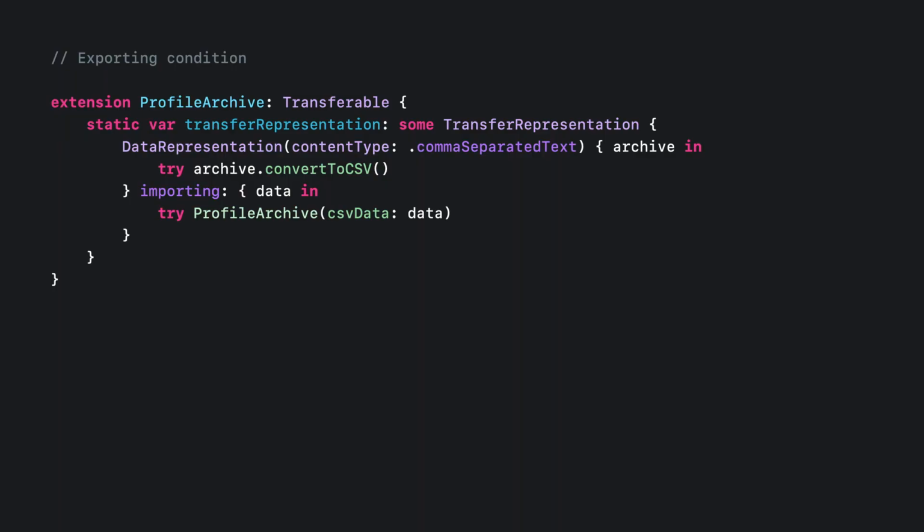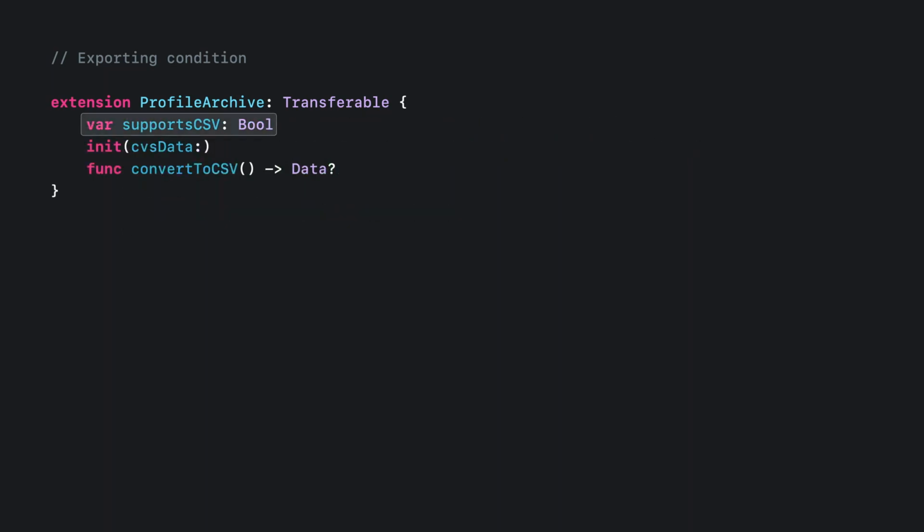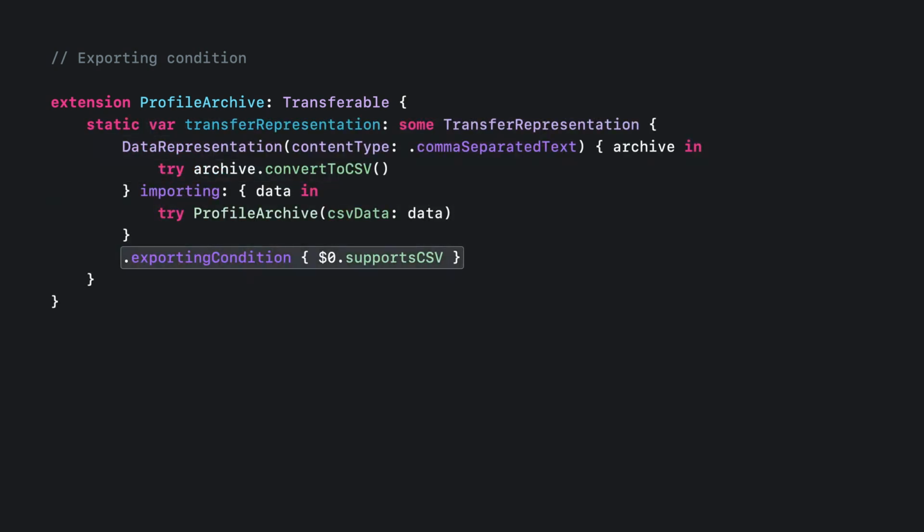Another module that I'd like to upgrade is the ProfilesArchive. There are cases when it doesn't support converting to CSV, and I'd like to reflect that in code. Let's see. We add a Boolean property that tells us if we can export to CSV, and conversion functions, to and from data. To express this idea in code, we can use exporting condition. If given archive doesn't support CSV, it won't be exported in this format.